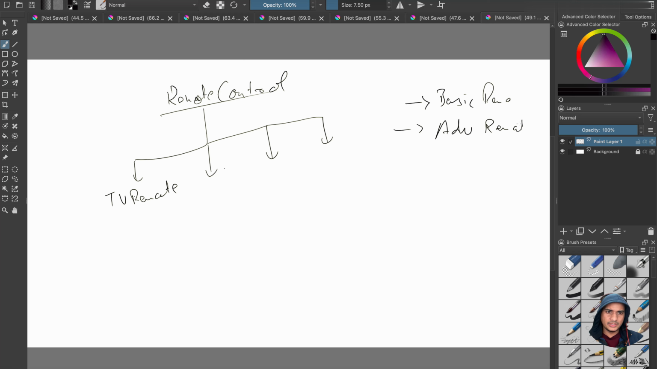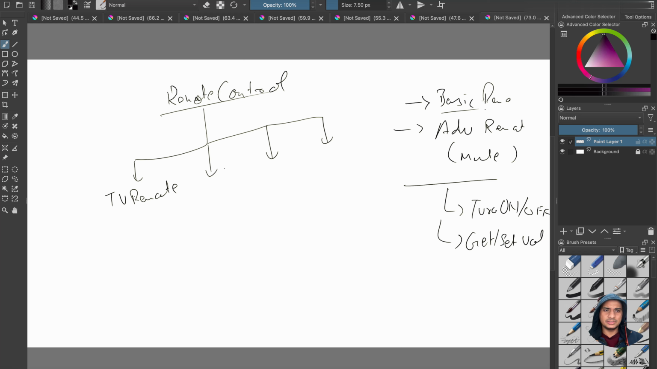Now, advanced remote has the mute functionality also. The rest of the functionality is the same as the basic remote, like turn on, turn off, get volume, set volume. These are the basic functionality of the basic remote. Now advanced remote has one extra functionality of mute.